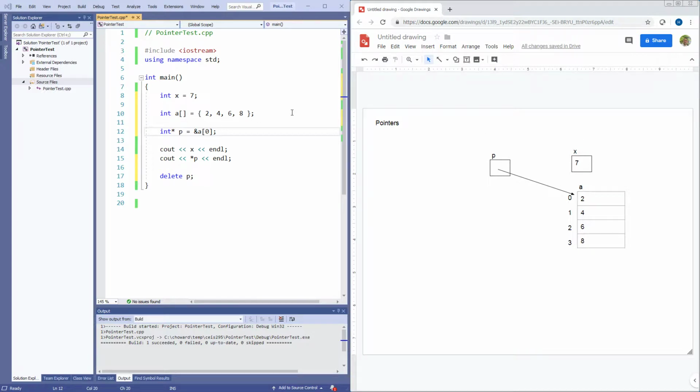X is still 7, that hasn't changed. I have an array A with the values 2, 4, 6, 8, and the array has indices 0, 1, 2, 3. And this line here sets the address of A sub 0, so the address of the first integer in the array, equal to or assigned to the pointer P. So P points to the first thing in the array. And now we could access or print out an element in the array by saying cout A sub 2. We can also do the same thing with the pointer. We can cout P sub 2, and both of those lines will print out the 6.